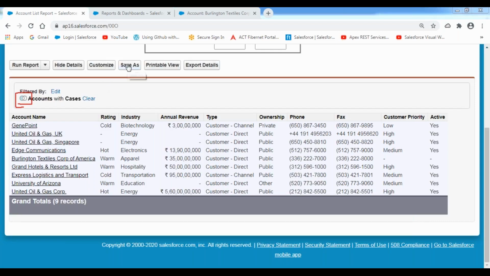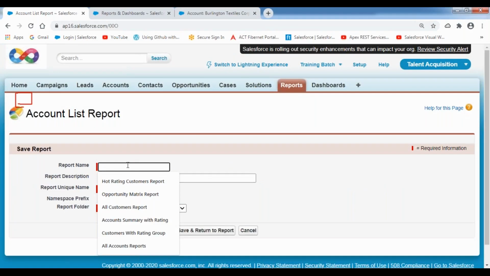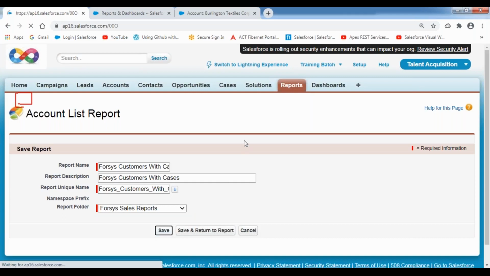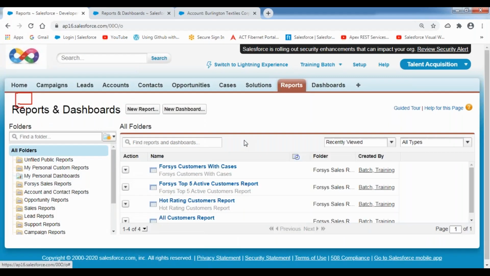Now, let me save this report. Fourth is customers with cases. I'm saving this report inside my folder. Now click on save. This is the way we are going to generate reports in Salesforce of type tabular. This is the tabular format of reports.